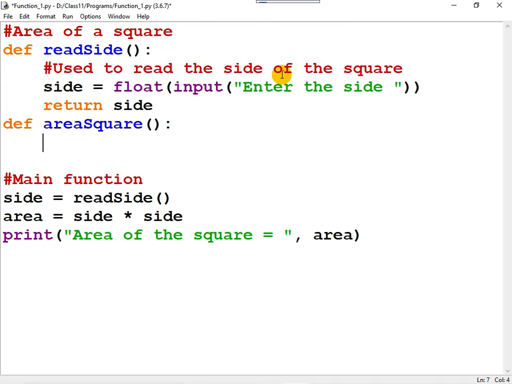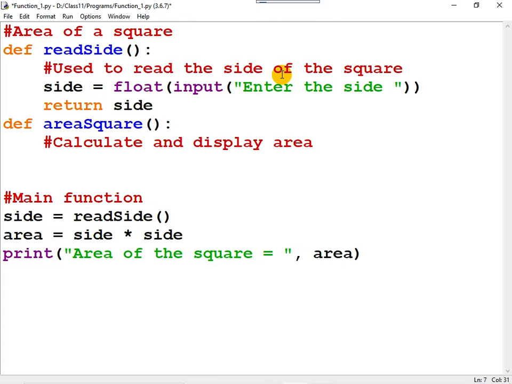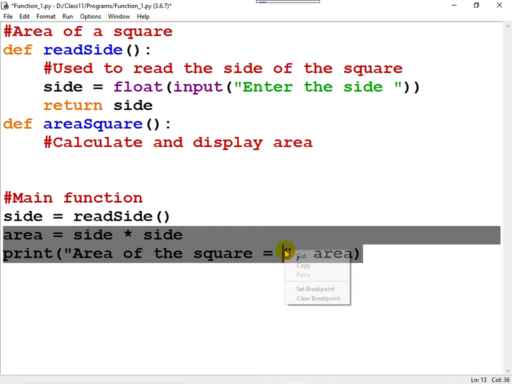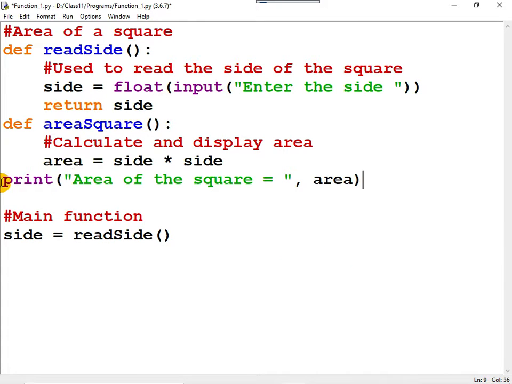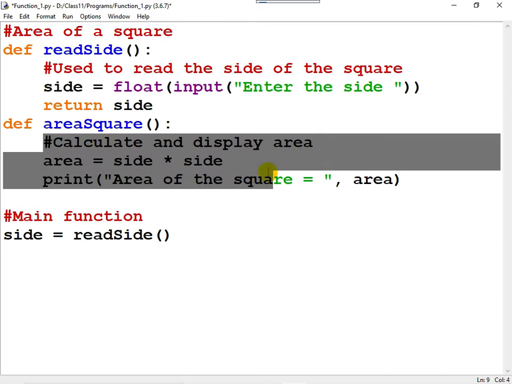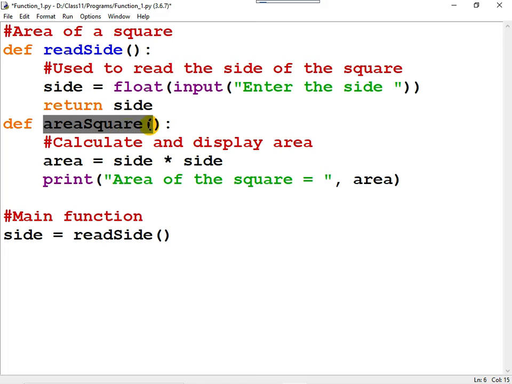Now the docstring, the first line of comment: Calculate and display area. Now how do you calculate and display area? You can cut and paste this one. Right click, cut, you can paste it. So these are statements associated with the function area square, or if you want you can write area of square.